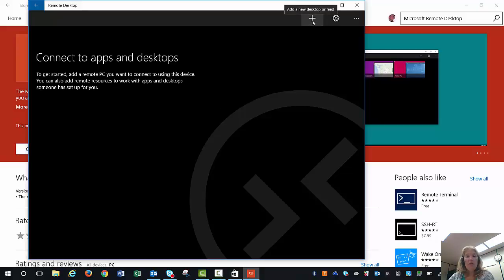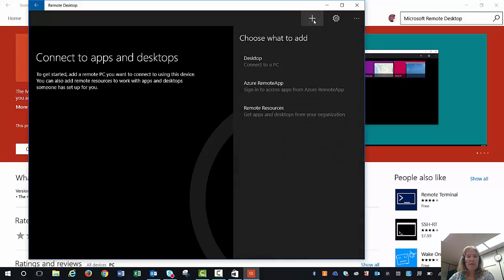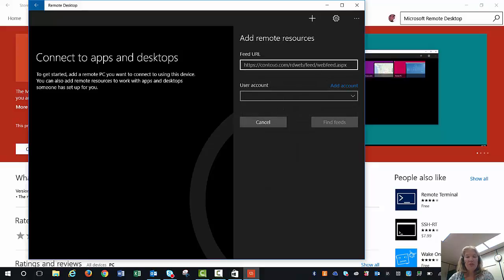From here, you're going to add a new desktop, and you're going to choose the bottom one, which is remote resources. And this is where it gets a little tricky. We have to type in a URL, and it's quite lengthy. So I'll type this in, and then you can freeze the video and type it in yourself. Okay, so that's what that's going to look like.